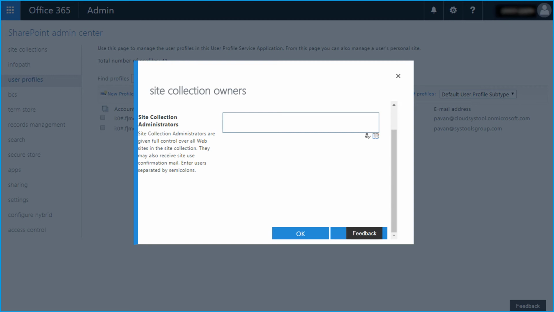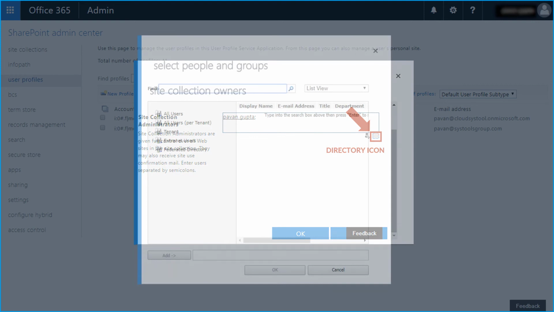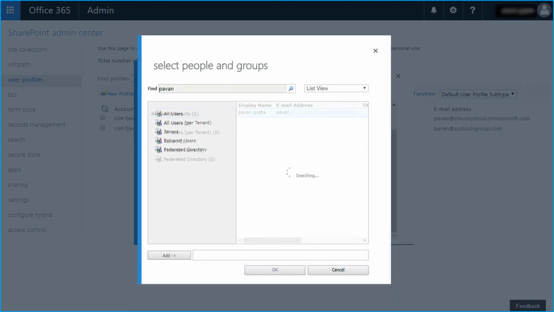Then in the Site Collection Administrators field, add the service account, or another account, with administrative privileges. You can type the account name, and then click the Verify User icon below. Or you can click the directory icon. Then you can choose and select the account from the directory. Then click OK. The service account, or administrative account, added as the user's site collection administrator, can now view the user's entire OneDrive account.